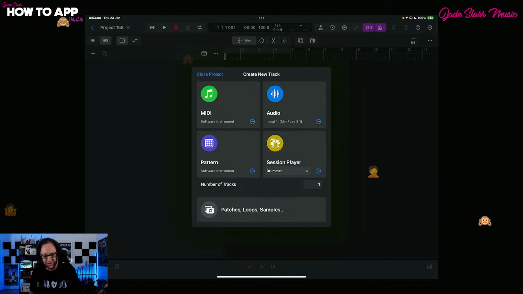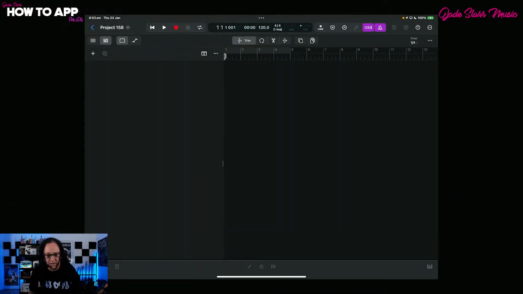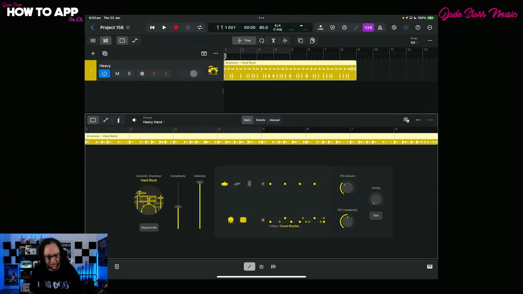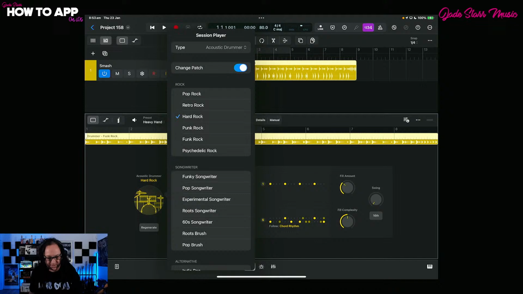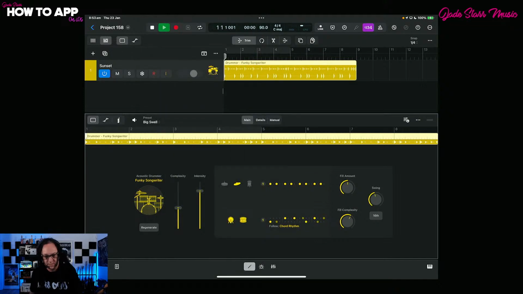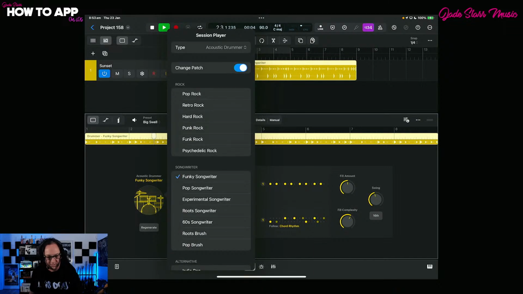So we'll choose a session player for a drummer. And let's do something funky. So we've got some funk rock or funky songwriter. What's that all about? Probably not what I want. What about funk rock? That's kind of better.